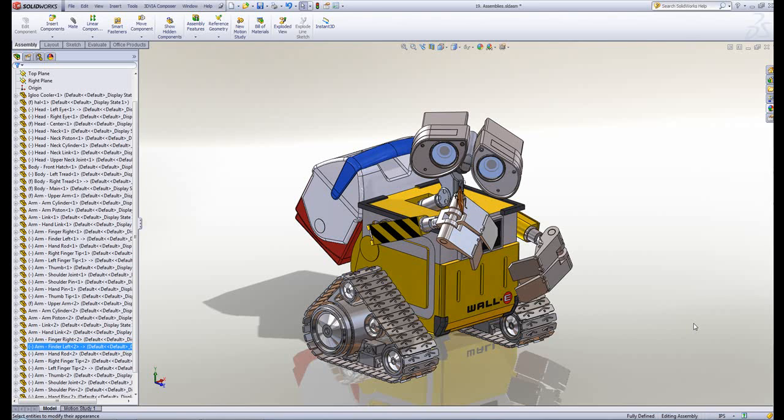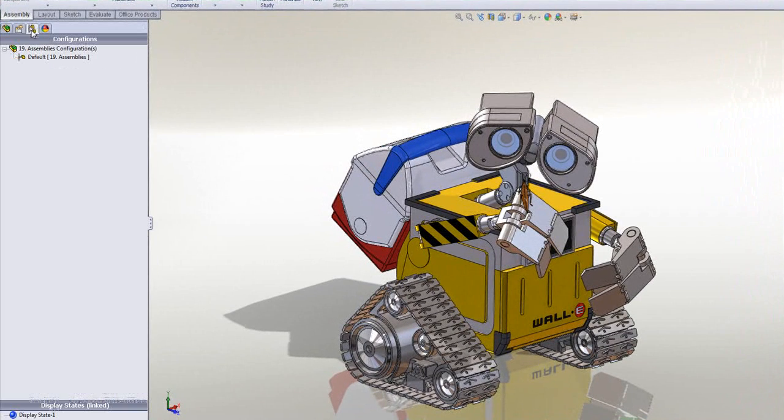You can use display states in assemblies to show components differently. They are very similar to configurations, but they only change the appearance of a part, the geometry remains the same. Display states are controlled on the Configuration Manager tab just above your feature tree.